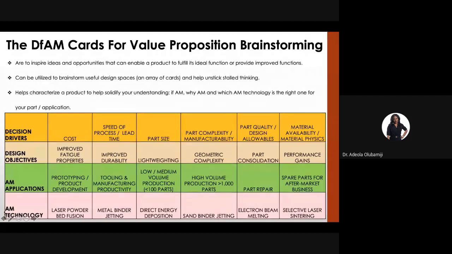Then you think about part complexity. If your part is very complex and has a lattice structure, automatically you can't use a conventional method, because conventional methods cannot build those lattice structures, so you are looking at 3D printing. Then you need to decide: do I need plastic? Do I need metal? If I need metal, which metal 3D printing technology can give me what I'm looking for? So this is just a guide for anyone who is thinking, I want to do 3D printing. This will help you with the selection of the right technology.